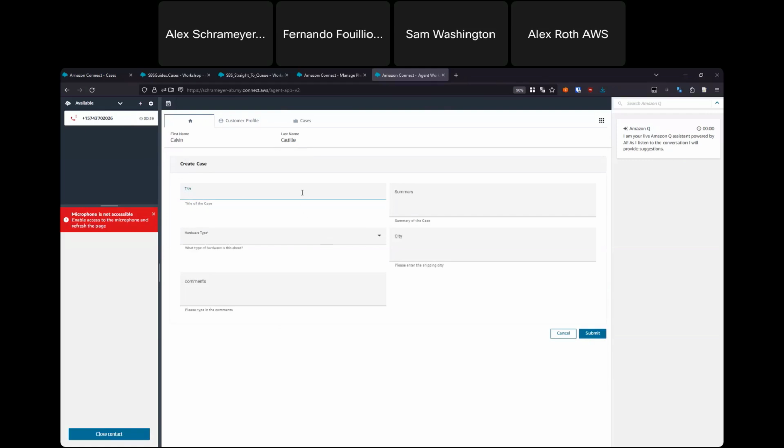What I'll do is call this test case 1. We'll update this a couple of times, but this lets us know this is the first case we're working with here. I'm going to give it a summary: this case was created from a guide. I'm going to say that this was a keyboard issue. We want this shipped to Miami. And I'll just put a test comment in here to see what happens.